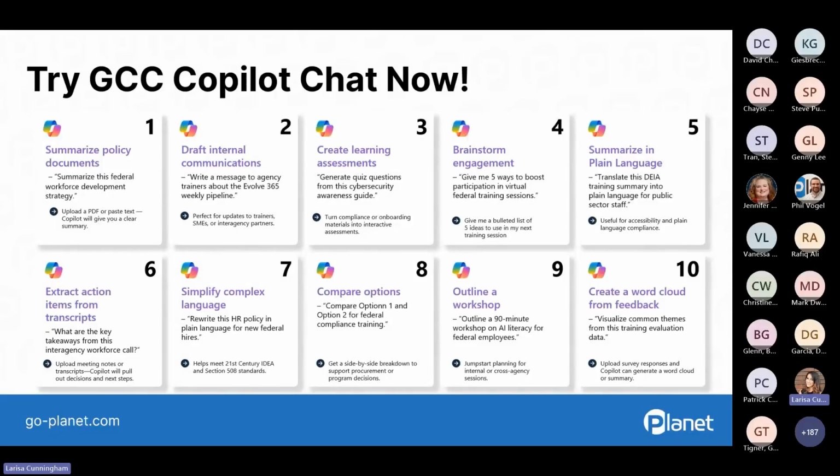You can summarize in plain language. So maybe you have really technical documentation and you need to get help putting that into language for a different audience. Pulling action items from transcripts: if you've recorded a meeting and you have the transcript from it, you could pull information from that. Simplify complex language, compare options. There's a lot of different ideas. So this is just to spur that inspiration to see how this might help you.